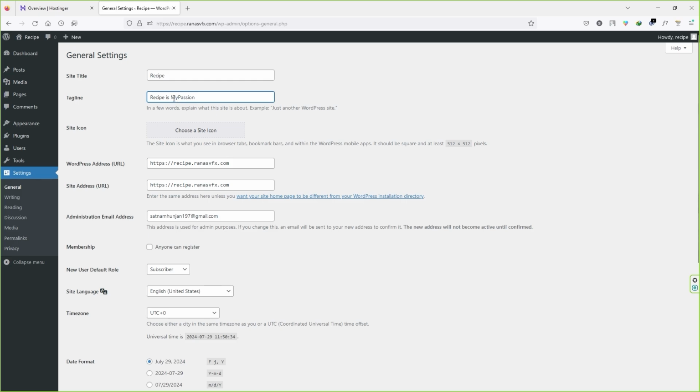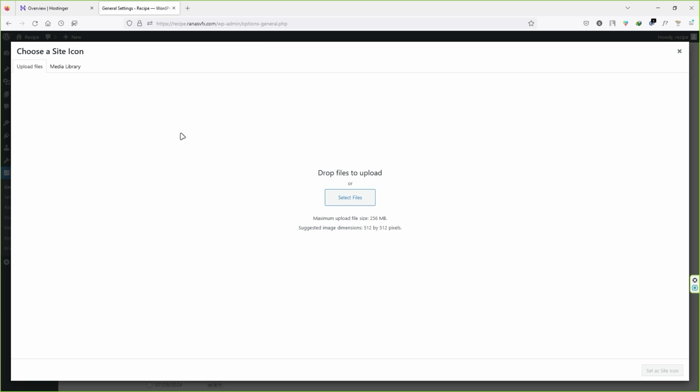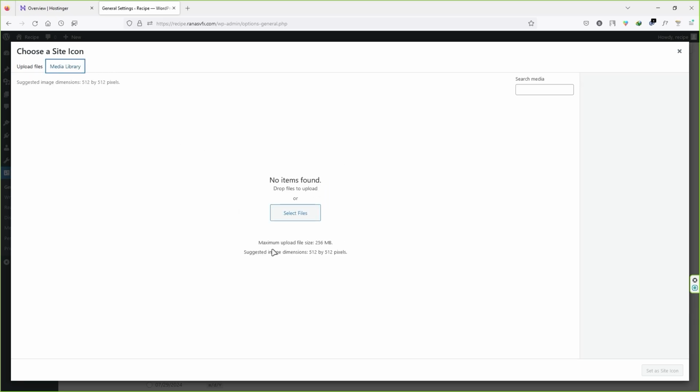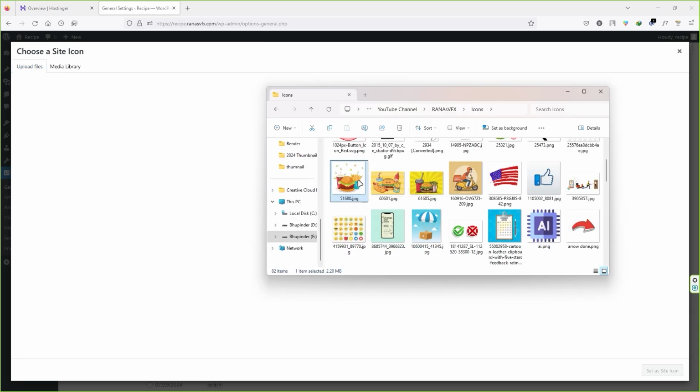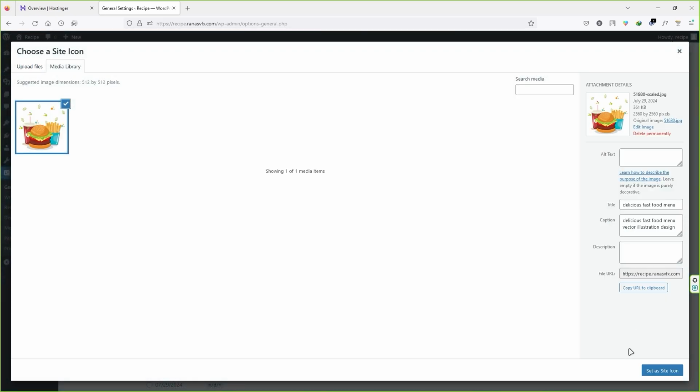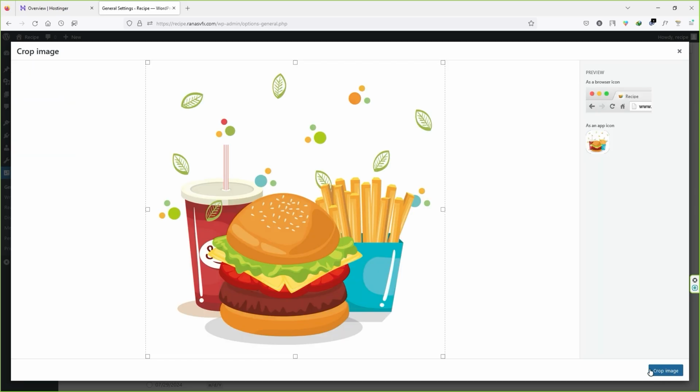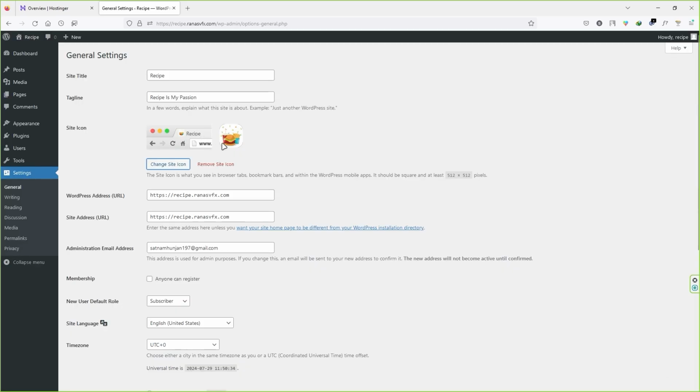Let me type it in uppercase. Next, you can add the site icon. This is the favicon. It will appear over here, like you can see. So you can add your site icon. Let me add it. Click on Choose Site Icon. You can upload an icon or you can use the existing media library. Currently, this is a fresh installation of WordPress, so there is nothing here. No item is here. Let's upload a file. Let's quickly drag and drop this icon. Now click on Set as Site Icon, then click on Crop Image. You can see the icon has been added.